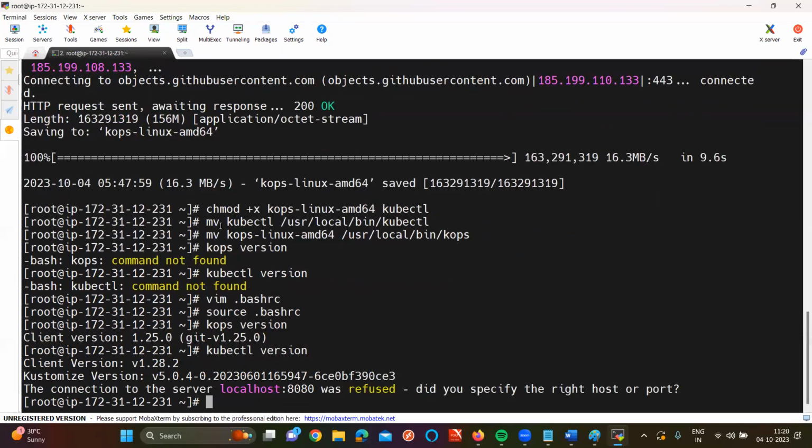Giving kubectl, are you getting the kubectl version now? This is the thing. For Ubuntu, it is not required. But for Amazon Linux, it is very, very required.